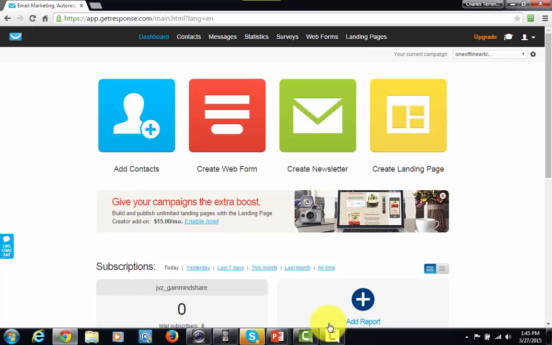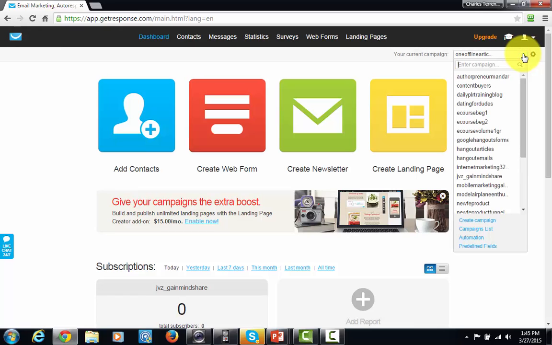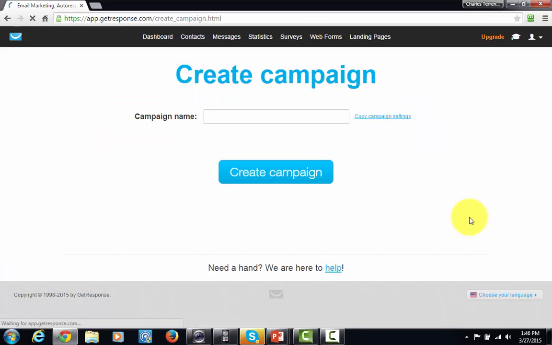Now that you've set up your account with GetResponse, we're going to start by creating a campaign. All we've got to do here is go to the drop-down menu, and then select the link that says Create Campaign. So go ahead and click that link that says Create Campaign. Then you're going to come to a space where you're going to name your campaign.